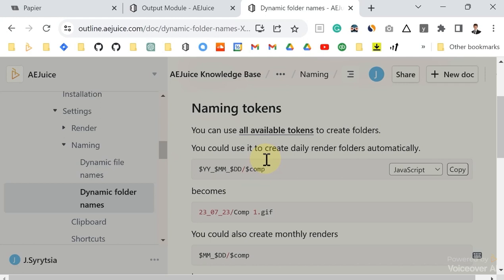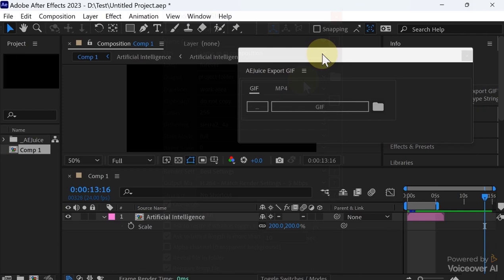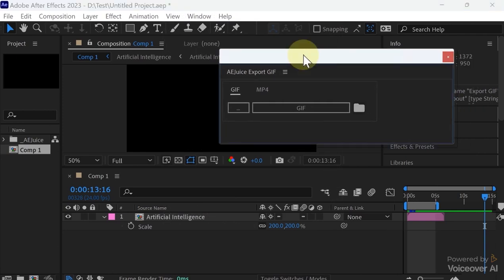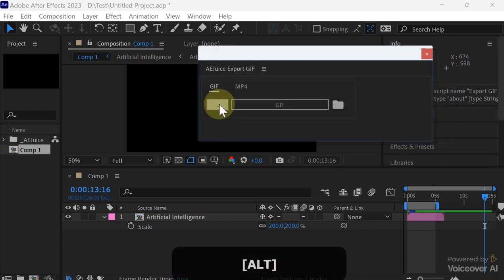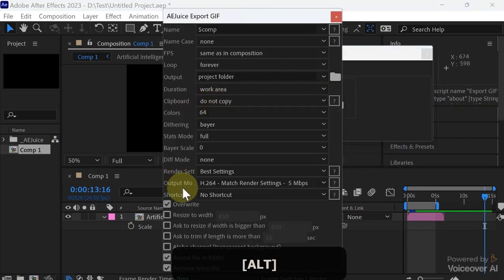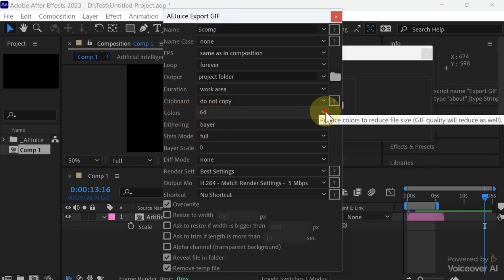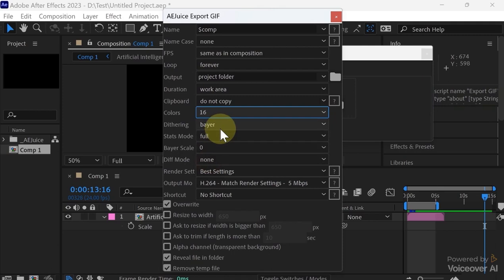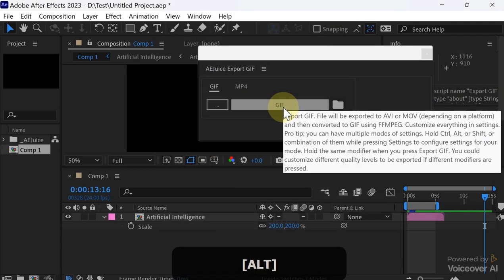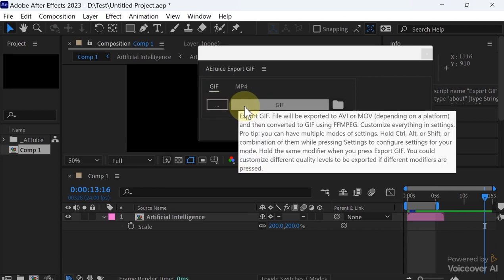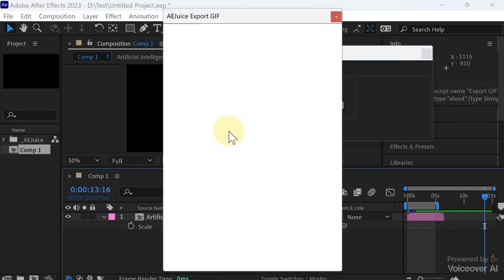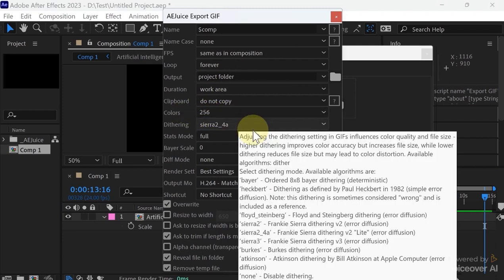One last powerful option is to use the script with different settings by holding modifiers. Let's say sometimes you need a GIF with low quality more quickly and sometimes you need a production GIF, and you don't want to switch settings each time. So let's say if you press Alt, you can adjust settings to low. I already adjusted them, so let's say color 64, you might adjust it even lower. You can choose a different render template and so on. Now if you press Alt and export GIF, it will use those settings. But if you don't hold Alt, it will use regular settings like this, like full colors and so on.